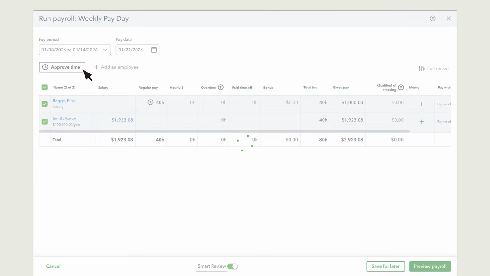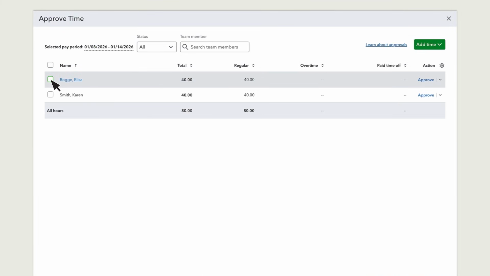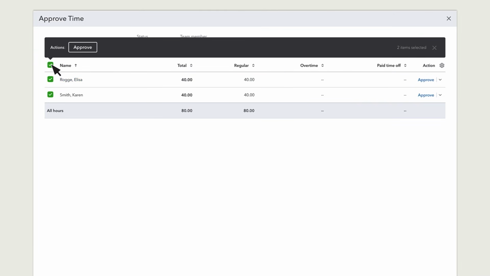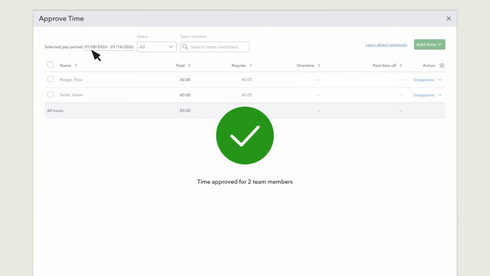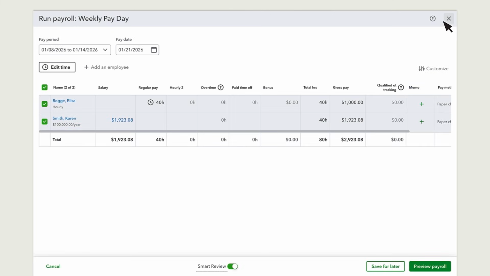Select Approve Time. From here, you can approve individual employees' time, or select multiple employees and select Approve to approve the time for everyone you selected. If there's any missing time, use the Add Time button to enter it. Select the X to go back to running payroll.